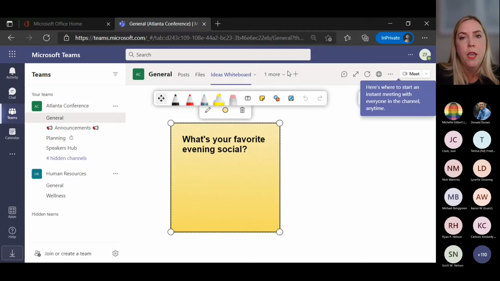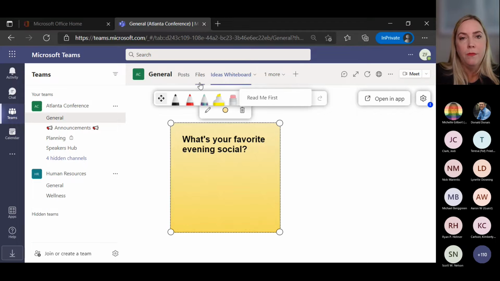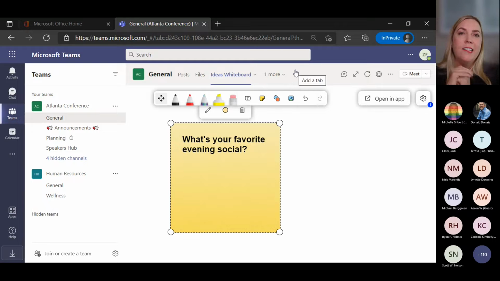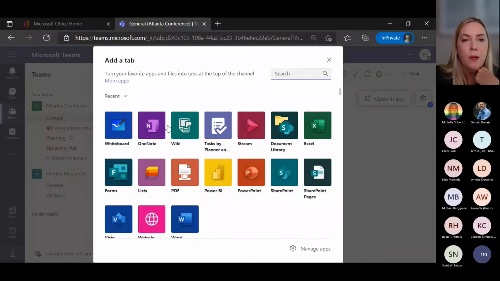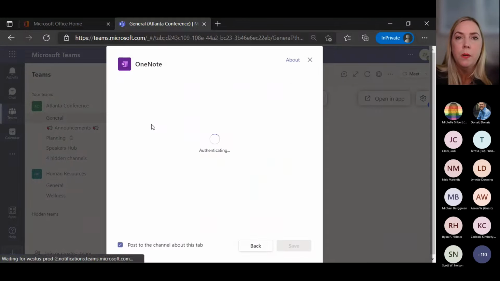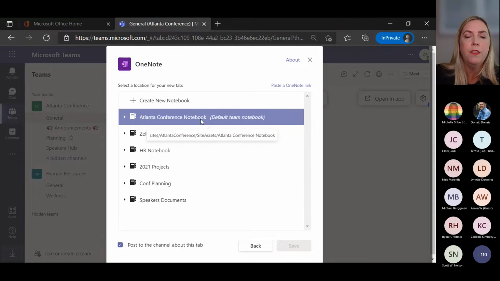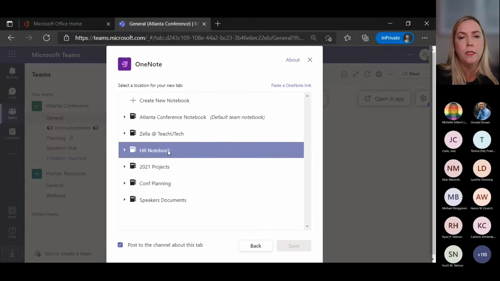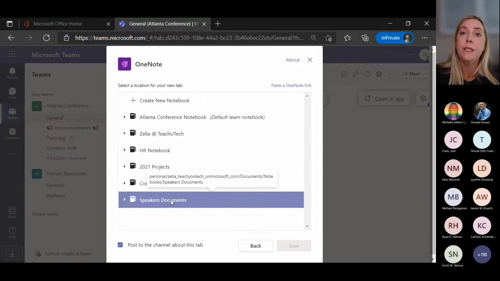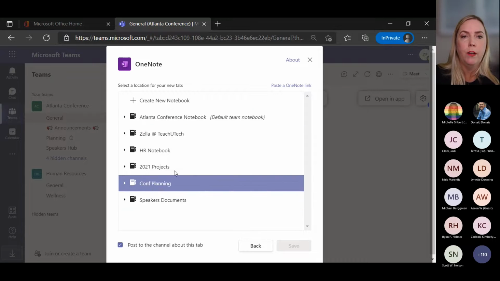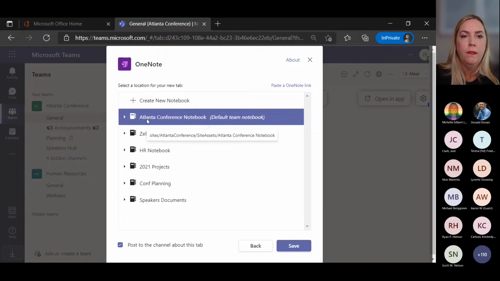So my go-to for that is, when you create or set up the notebook that comes with your team, and you'll notice in here that I have a README first, but I don't have a notebook quite yet set up here. When I go to that Add a Tab and I pick OneNote, it's going to present to me the notebook that came with this team when it was created. So you'll notice that's the default notebook. And it's also going to show me a list of these other notebooks that I might want to add within this team channel. I'm going to go with the one that's already associated with this team.